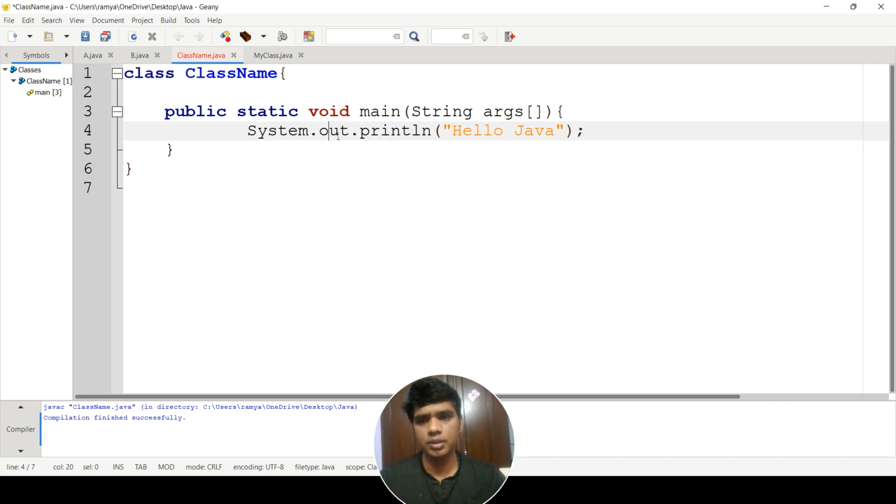There is a predefined class called PrintStream, which is used for printing data to the console. To call the method println, or you can use print also, we use this out object, and System is a predefined class. We'll learn about input and output in the coming classes.